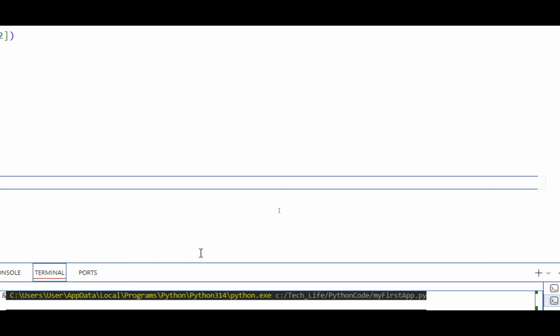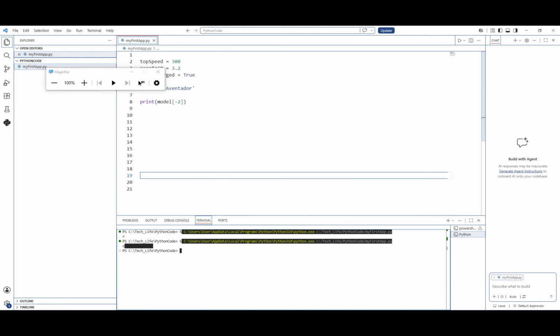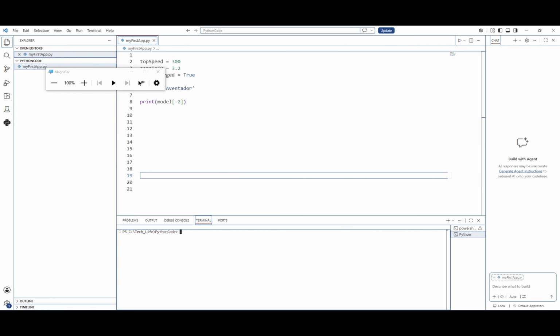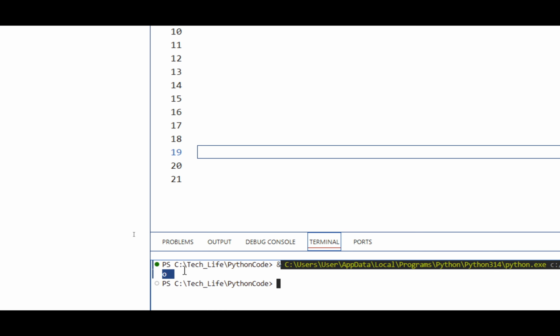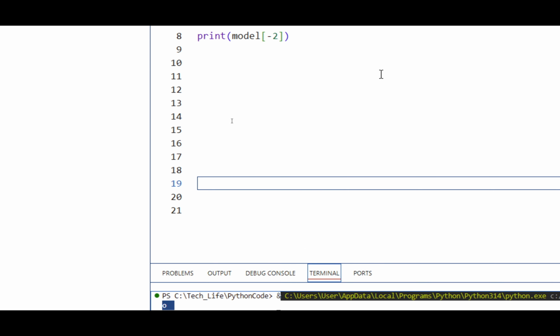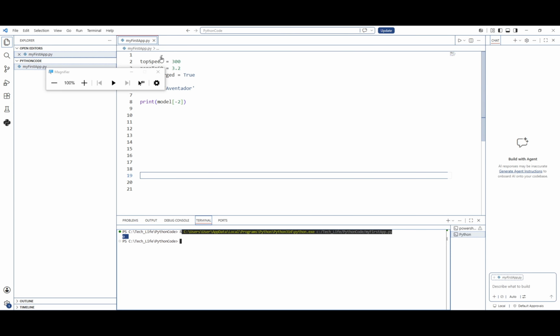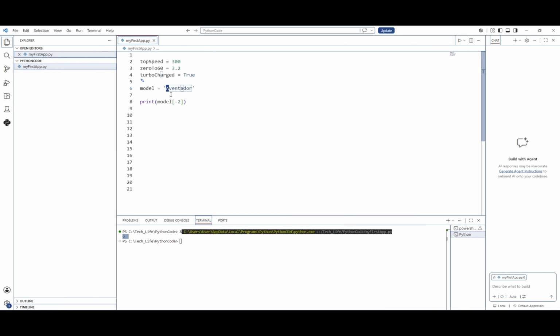Let me make this a bit more clearer. If I clear the screen, and let's run that again. And we can see O is returned. And that's because the index has looped round. So this is 0, A is 0. It loops round, and so -1 is R, and therefore -2 is O.